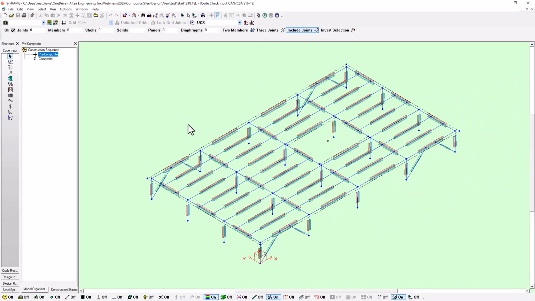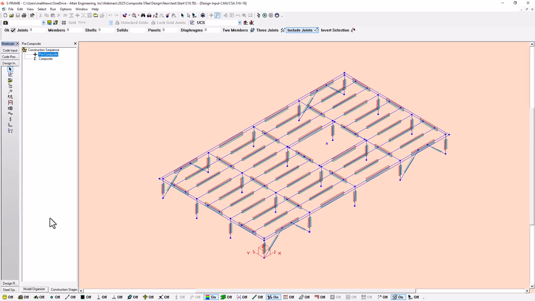And this has brought us into the Steel Design interface. And I'm actually going to start in the Design Input window. So I'm going to click on this button here, and I'm in the Design Input window now. And I'm going to activate stage number 2, the composite stage. And what we want to do is size our beams to meet our composite demands.